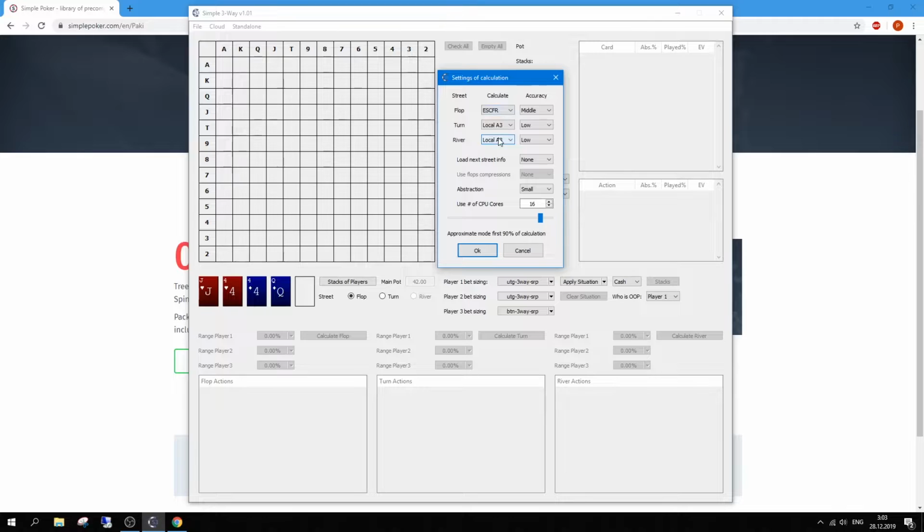Okay, for the flops, we recommend you to use this ES-CFR algorithm because it is quite precise and quite fast too. But for turns and rivers, we only have vector algorithms because they are more precise, and turn and river calculations are not so big and tough.